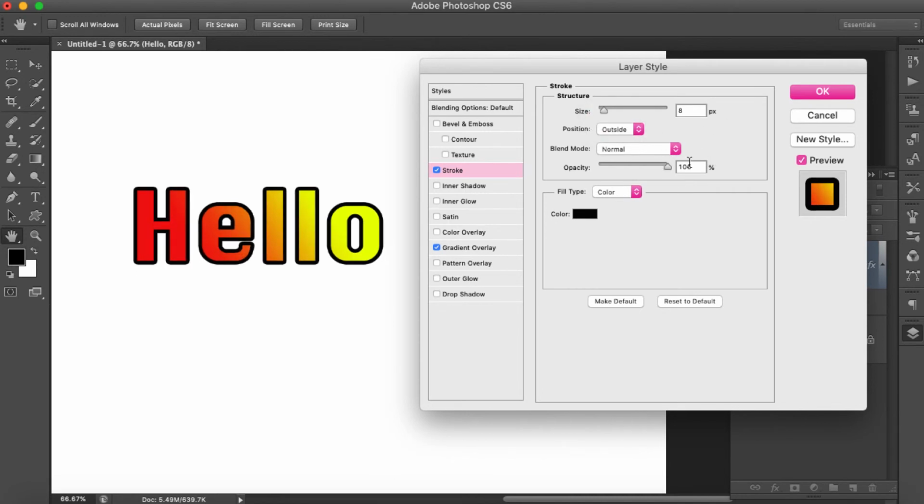After that, the opacity is the visibility of your stroke. Let's say I want to lower the visibility, so it will become more transparent for my stroke. So this one you can animate. After you're done, just press OK to apply.